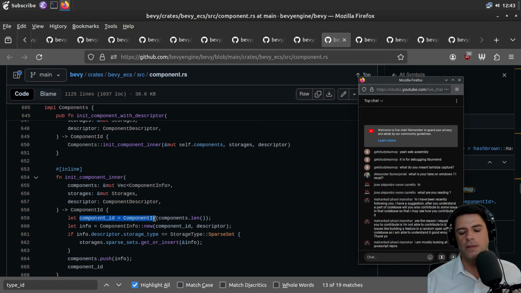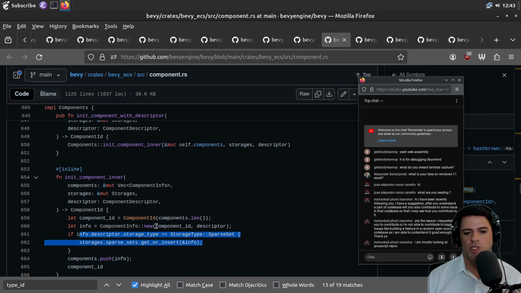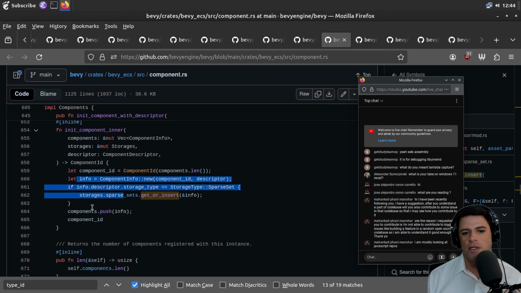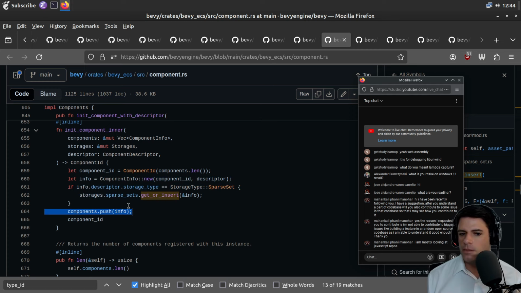Why would that give us the component ID? I don't know. But I suppose it does. And then we call component info with the component ID and descriptor. That gives us a component info object. And then we check to see if it's in the sparse set. If it is, we call get or insert on the info. And regardless of whether it's a sparse set or not, we call components push onto the info. So I guess adding the info to the component, and we're returning the component ID.